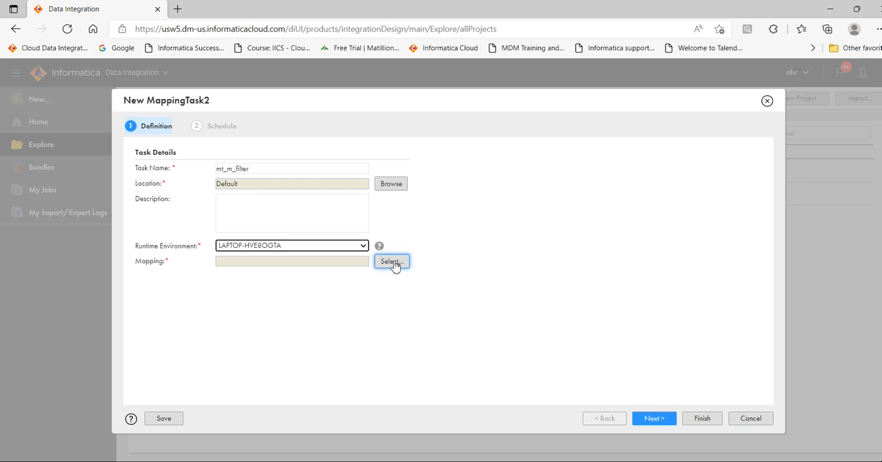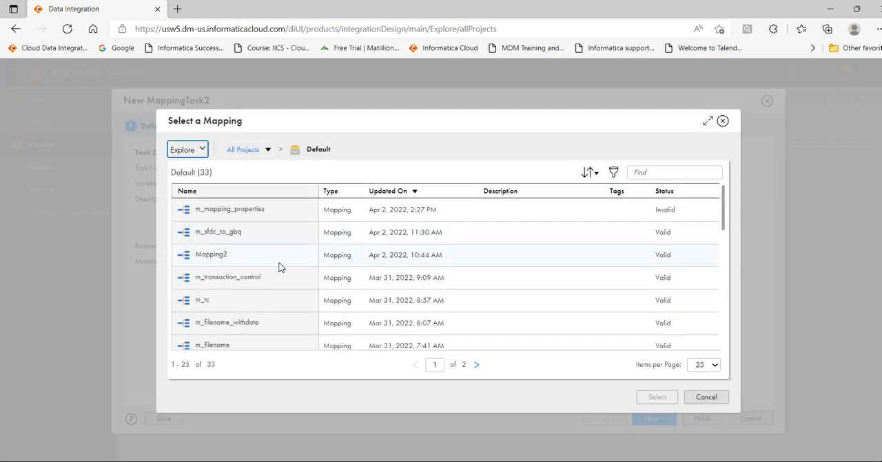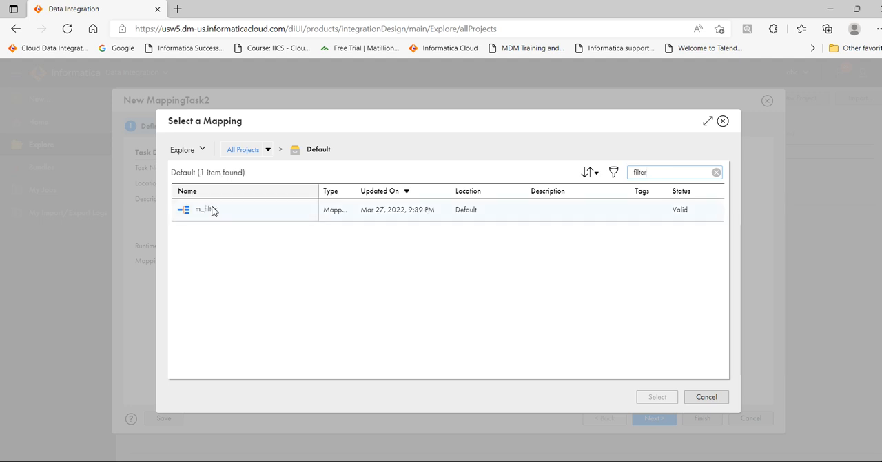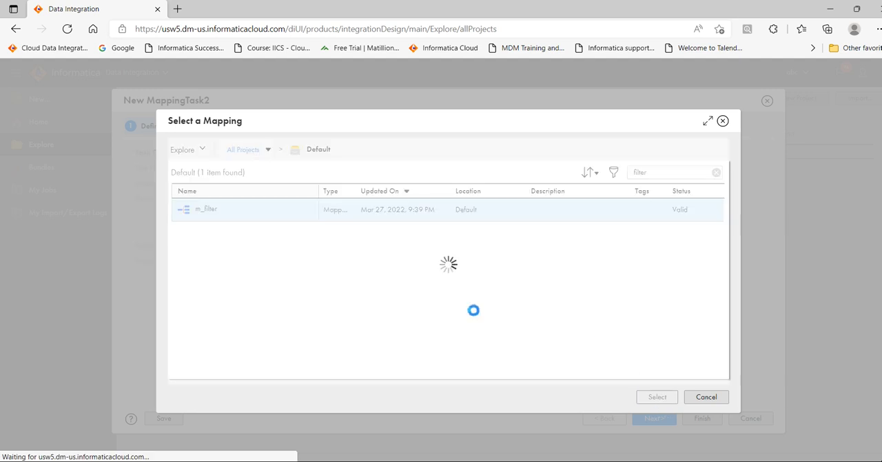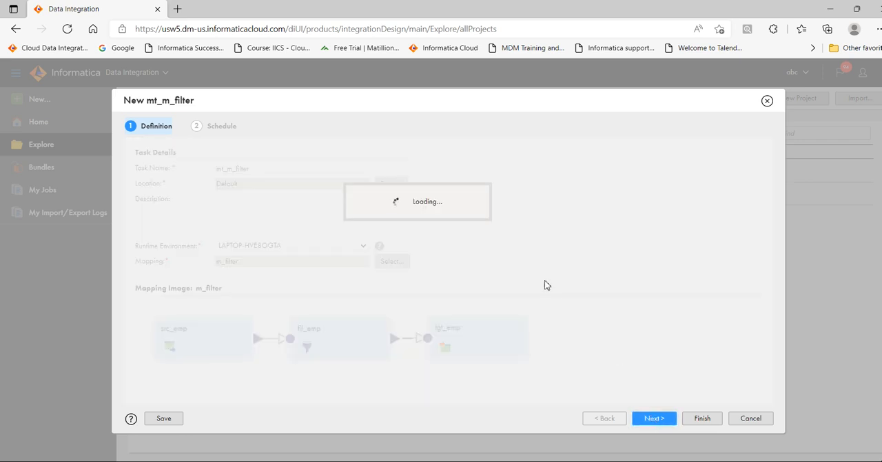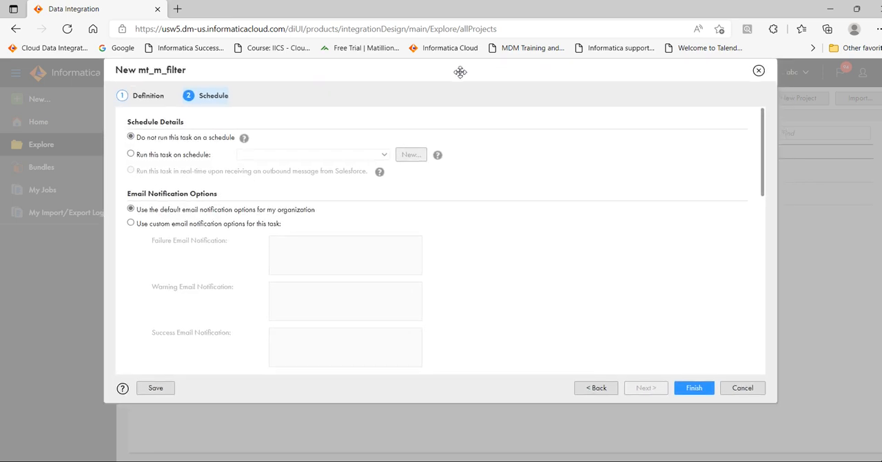Click runtime environment, then select the mapping. I have created a few mappings. I will select any one of the mappings, search with filter. So I will select this aim_filter and click next. So I will show you various properties available in mapping task.